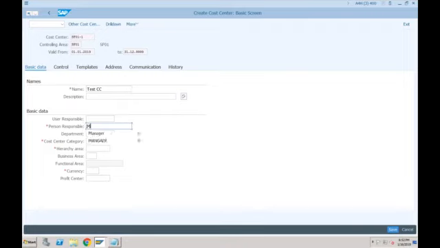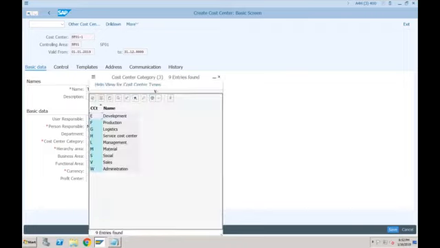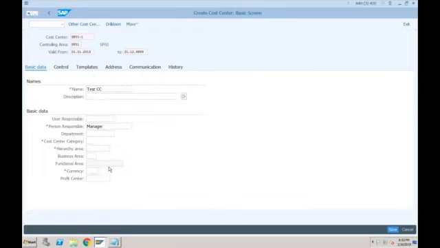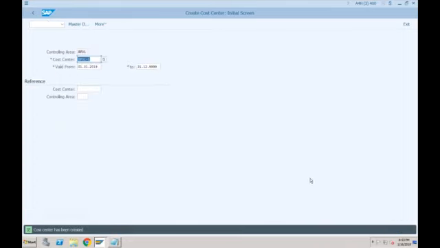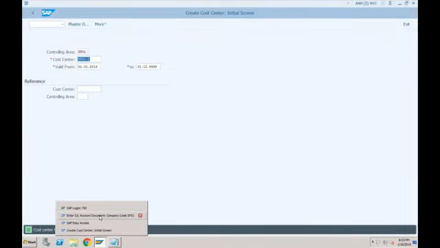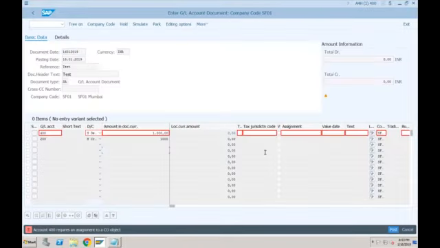Person responsible, let's make it as manager. Cost center category, let's keep it as maybe administration. Hierarchy area, by default SF01, which we created at the time of creation of the controlling area. Okay, and currency is INR. Let's click on save. So cost center has been created now. Let's use this cost center here, SF01-1.